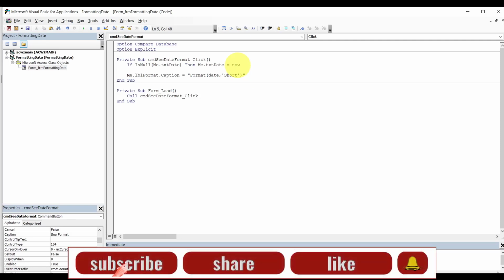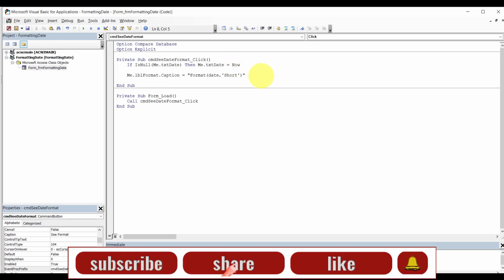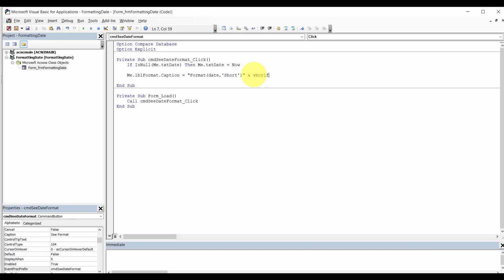I'm going to change it to now. Now includes the date and time, right? And then I'm gonna copy this here. Add the carriage return, and this one will say format long.